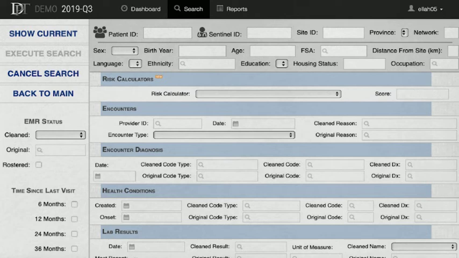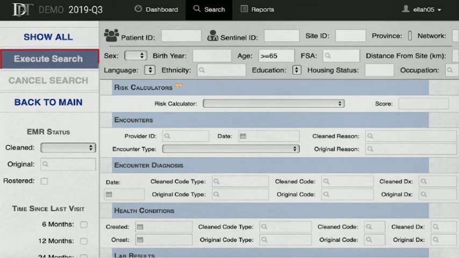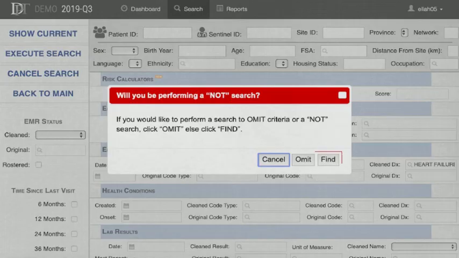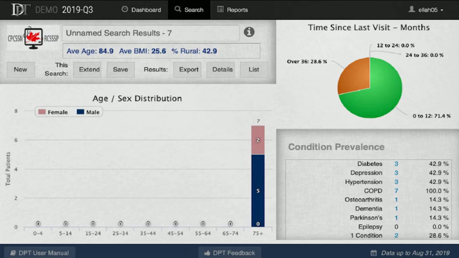Let's say we wish to narrow our search to include patients with a diagnosis of heart failure. We click on the box titled Clean DX under Encounter Diagnosis and start typing heart failure. A list of matching entries pops up and we can click on heart failure. Now we click Execute Search as before, then Find, and now click And to add to the existing search. The results page now shows those patients 65 and over with COPD and a heart failure diagnosis.